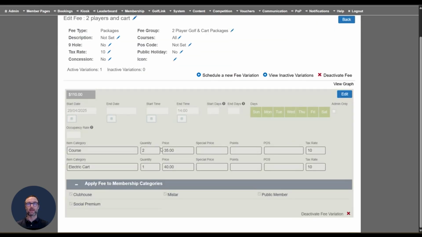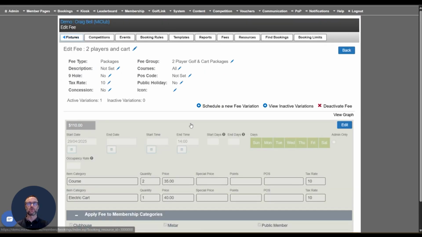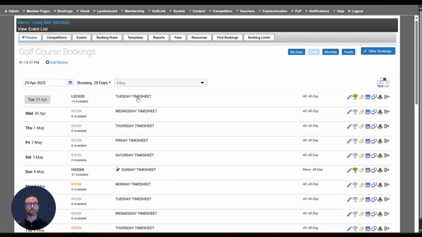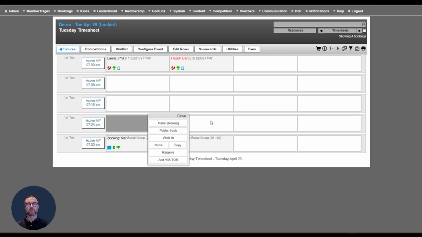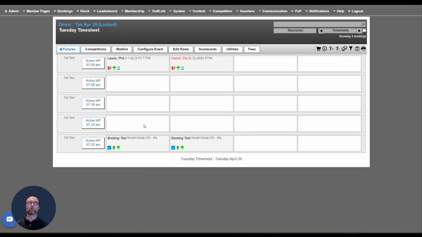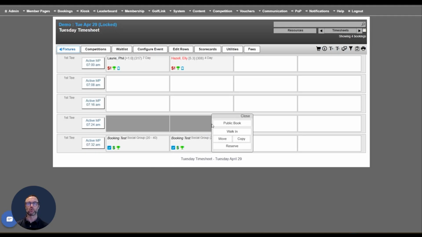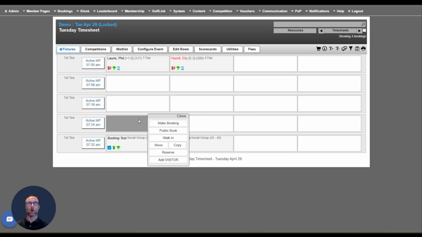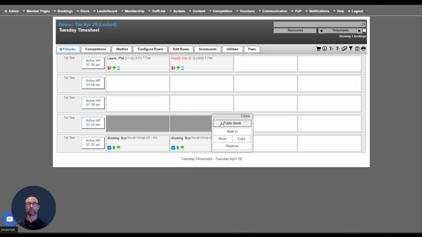Okay, so that's that package created. We've got 2 line items, two course components, and one golf cart. So if we go back into the timesheet and we select public book, now we have to make sure if we're booking a 2-player package that we highlight 2 cells. If we only highlighted 1, the package would not show up. So we highlight 2 cells because we're wanting to book 2 people.